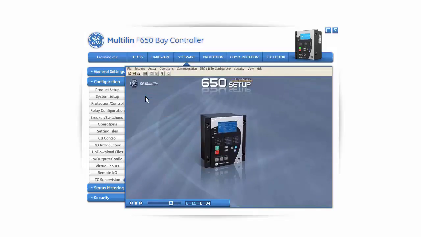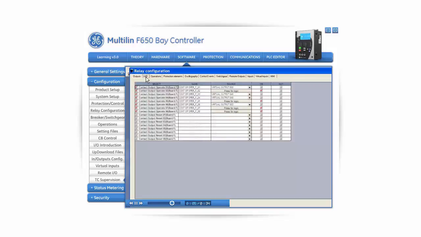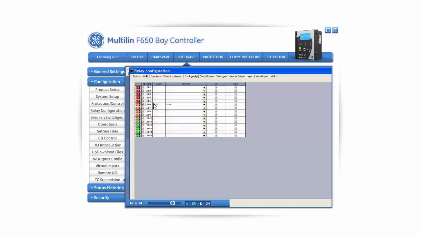For example, if we wanted to set the sixth LED on the front of the relay to activate if continuity in the tripping circuit was disrupted, we would navigate to Setpoint Relay Configuration. Under the LED tab, we can select the sixth LED and name it Trip Supervision.